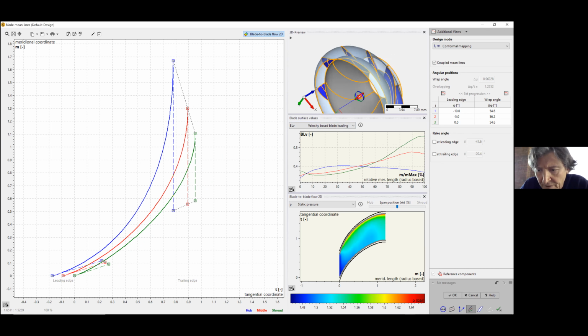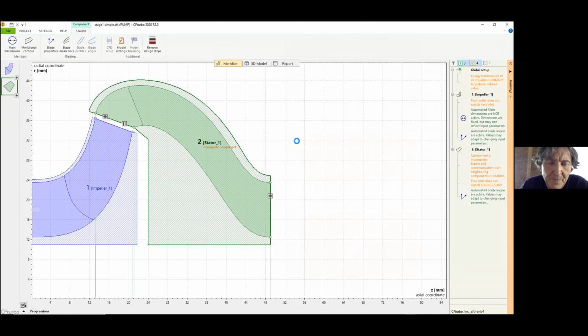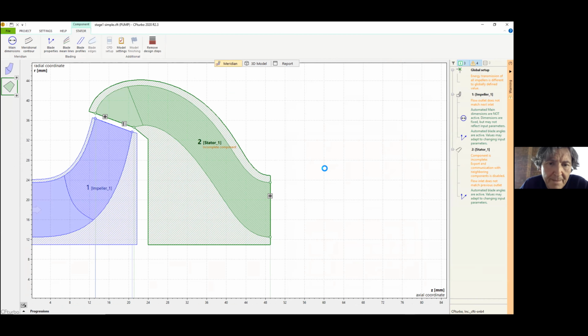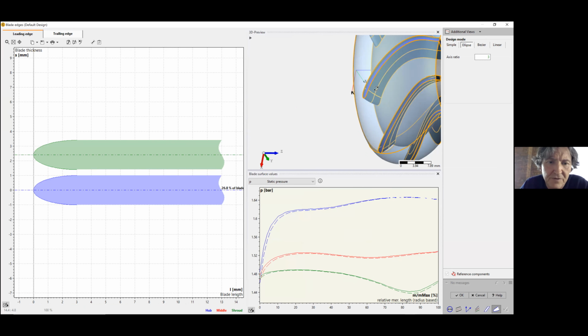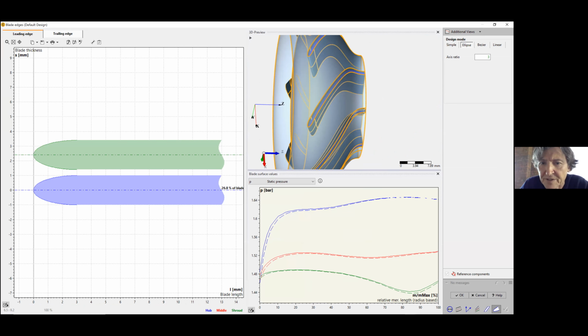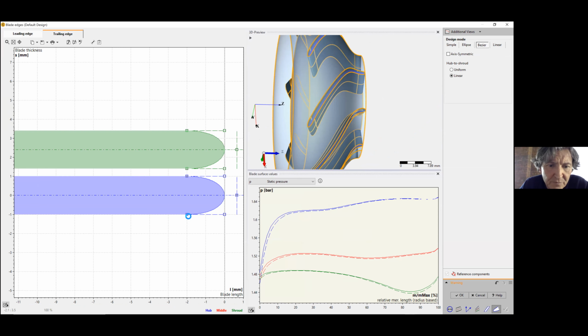And now I'm able to go to the next design step, which would be the thickness distribution. I leave this constant here, and again I would use elliptic models on the leading edge. On the trailing edge, this time I would go for Bezier type, slim trailing edges.